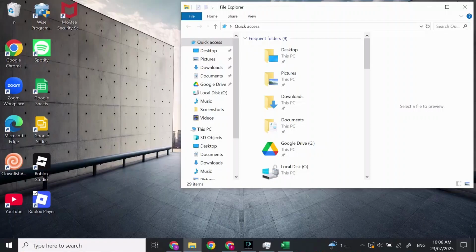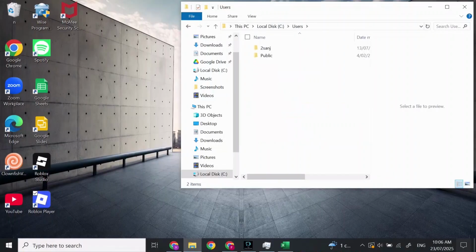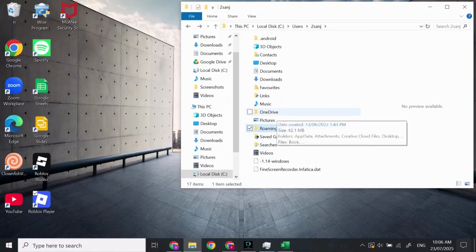First, open File Explorer on your device. In File Explorer, click on Local Disk. After you click on Local Disk in here, click on Users. After you've clicked on Users, select the one you have downloaded in. Then click on OneDrive in here.